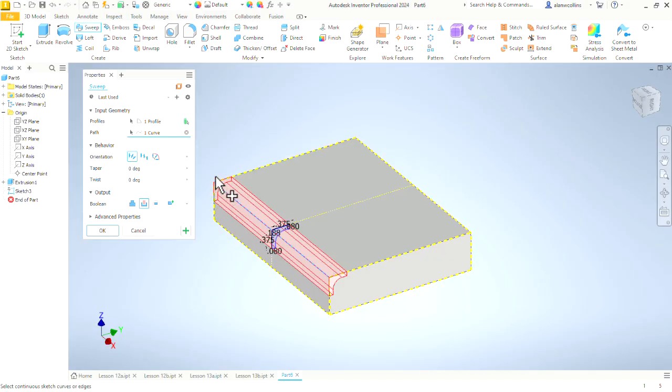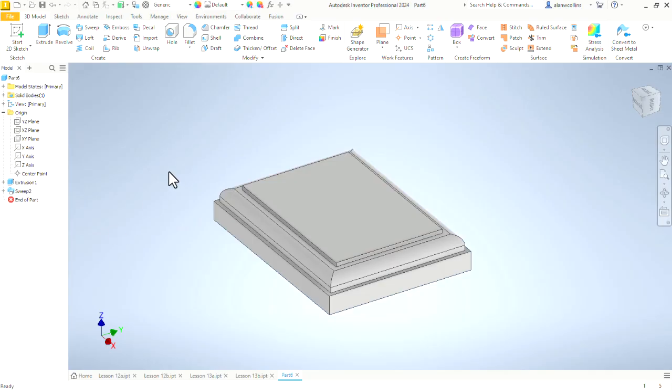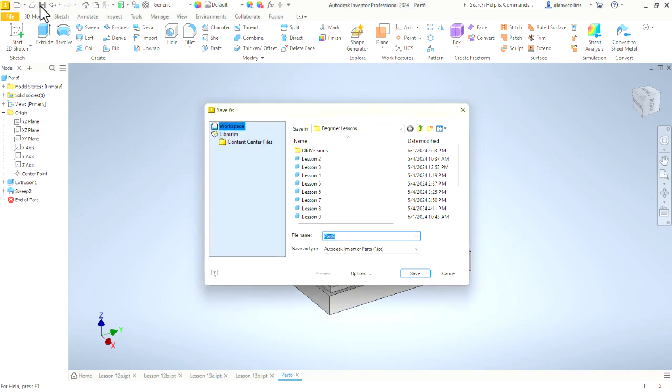But this time I come to a sharp corner and it's making me choose. Do I want to go down or do I want to go across? Click there to go across. Click there to come back. And now I have completed that profile. So rounded corners or sharp corners, you can follow the edges of the part and sweep that profile that you created. Let's save that one.